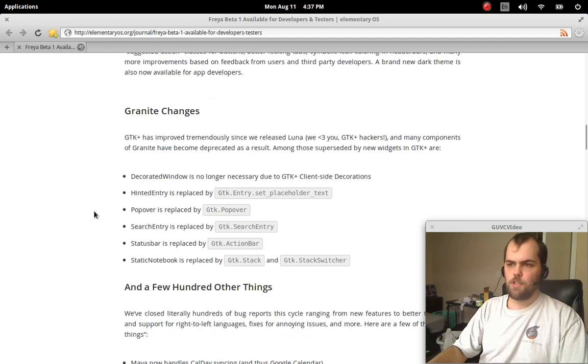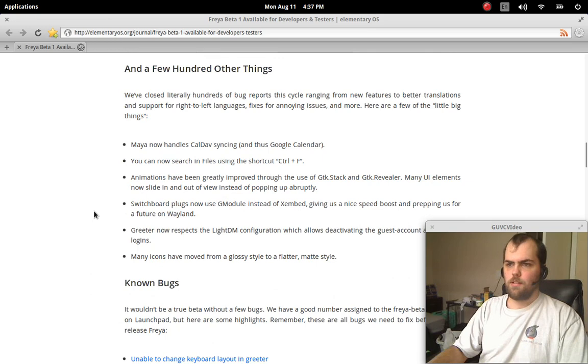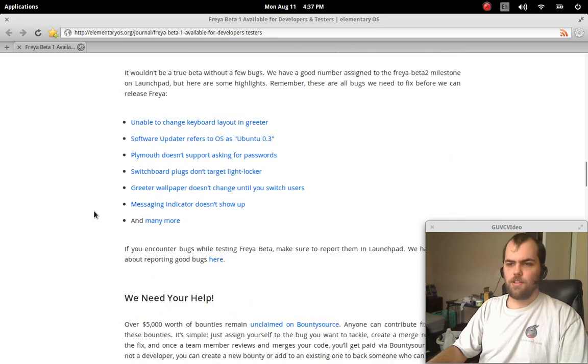And it does have a couple of changes to Granite as well, which they just give you a general overview of here, and a few hundred other things. It does have a couple of known bugs right now, but that's simply because it is beta. You do fully expect to have bugs in a beta.